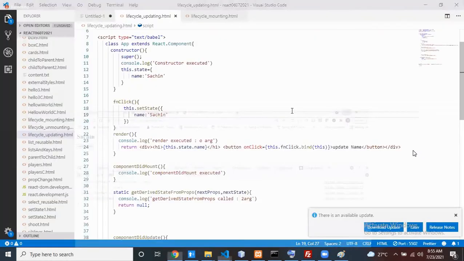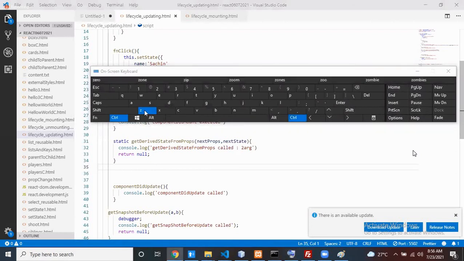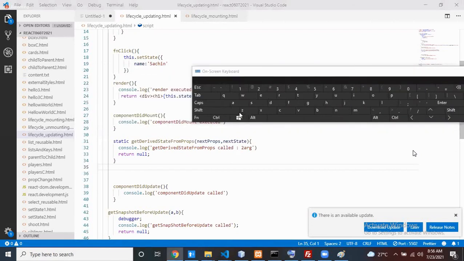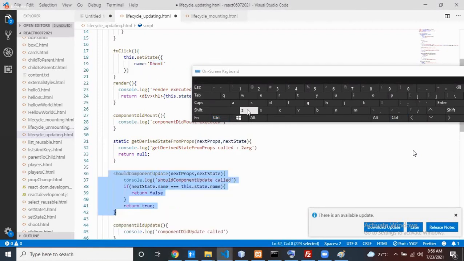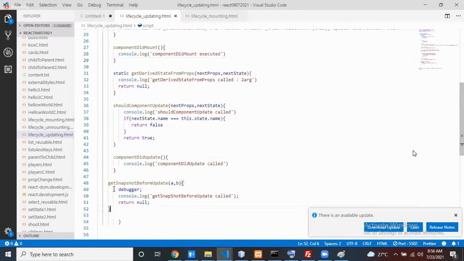Okay, if you want to handle this type of scenario, you can override it and write the code like this. Okay, now can I do Control Z? The Z key is not working on the keyboard. Okay, perfect. Okay, can we concentrate on getSnapshotBeforeUpdate?